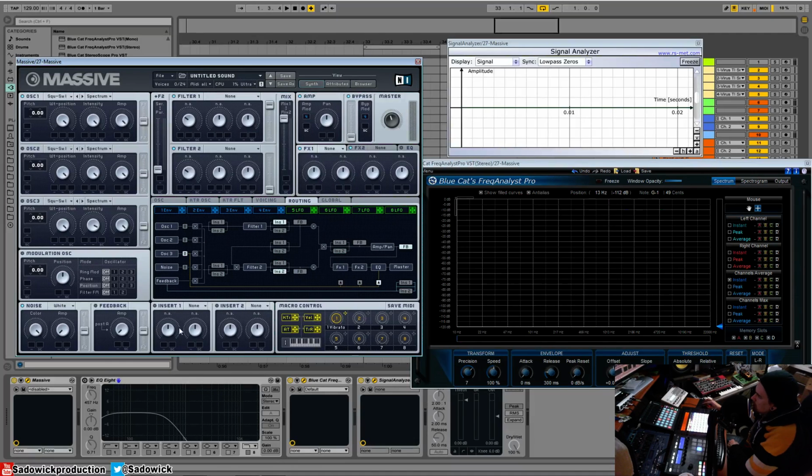So inserts are these two guys right here, and I have the routing open because you can basically route them into a lot of things. We can have them post filter, pre filter. We can have them after the filters are summed. We can have them in the feedback circuit, which is pretty cool.